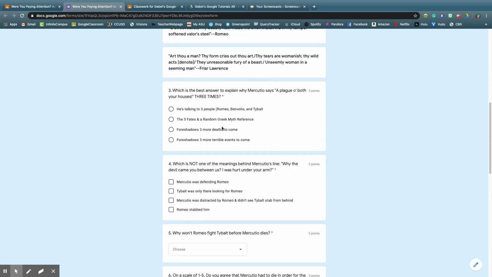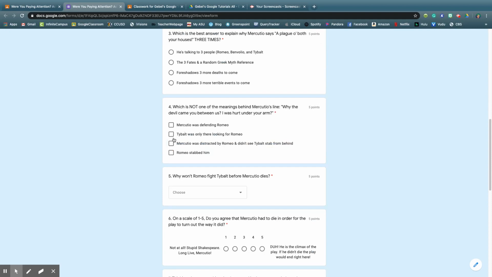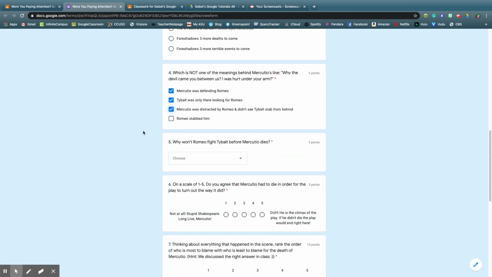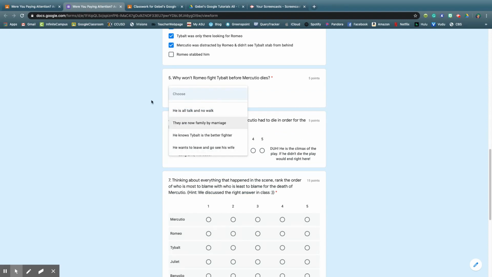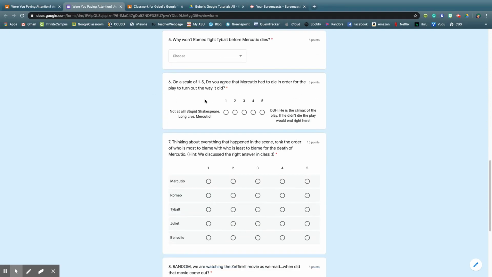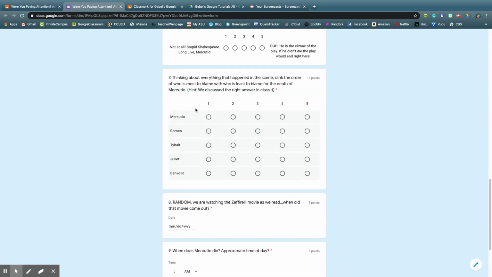Here's what a multiple choice one looks like, and then they click whichever answer. Here's what a checkbox looks like, and I could check all that apply. Here's the drop-down multiple choice, so they would just choose and pick their answer. Here's the linear scale, so they would decide which they believe. Here is the grid option. So this is a multiple choice grid, which means they can only pick one in each row, and they have to pick one in each row or it'll be marked wrong. If you did the checkbox grid, then they could check multiple in each row.